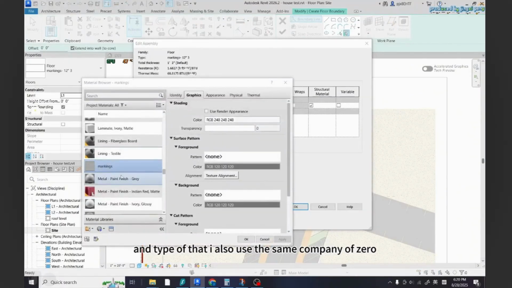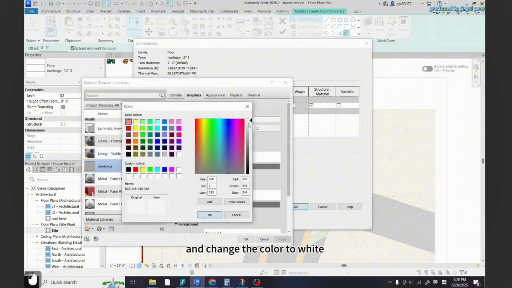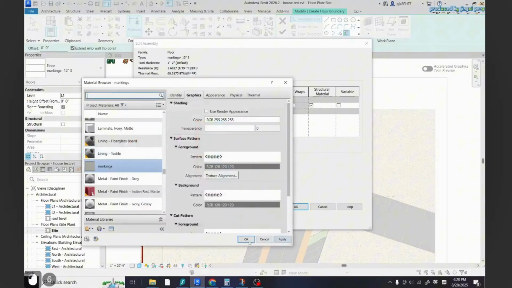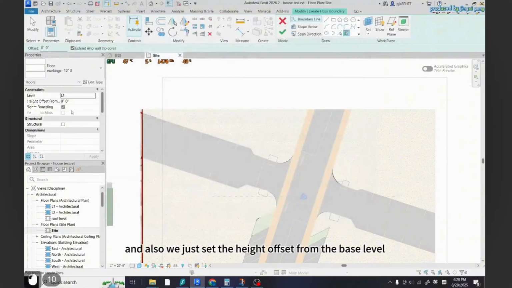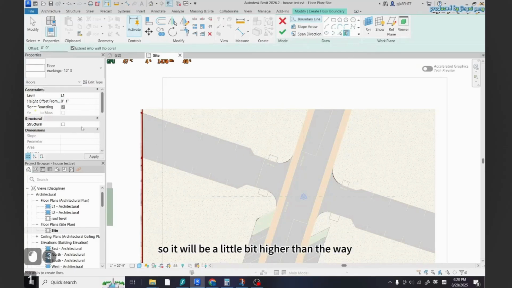I also use the same concrete materials that I duplicated, just the same way we used before, and I name it markings and change the color to white. Okay. And also we just set the height offset from the base level around 6 inches, so it will be a little bit higher than the roadway, which can help us to see that.